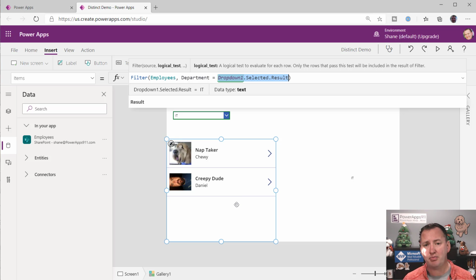Someone was asking me about how do you patch with distinct. I didn't even understand, you wouldn't patch with distinct, right? You use distinct most often to filter down the data. And then now if I wanted to, I could select Chewy's record or Daniel's record here and then patch those, okay? So those are the key things here.